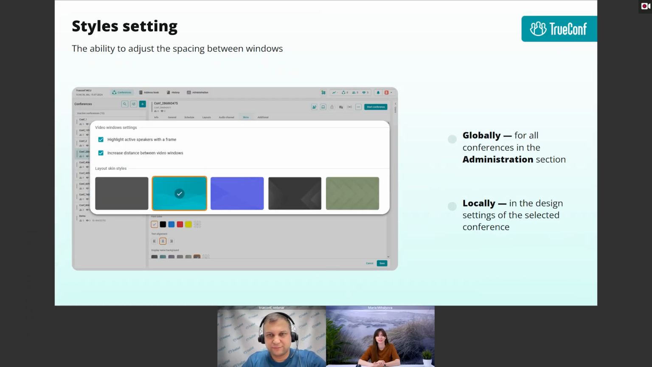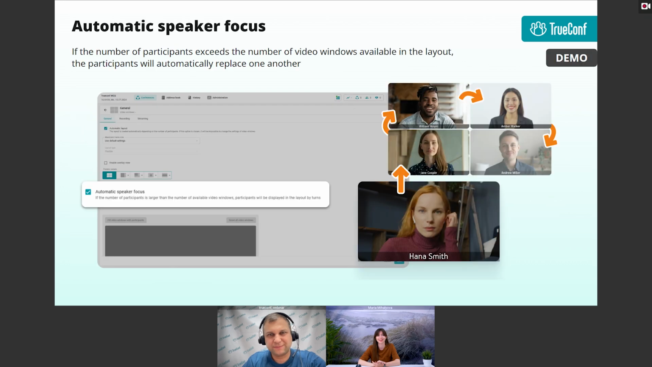Yeah, we have covered style settings, so you can change the background and you can adjust spacing globally for all video meetings that you have and locally for some specific video conference. And Lev has already shown it. Yeah, and now we have automatic speaker focus. Could you please cover it, Lev?